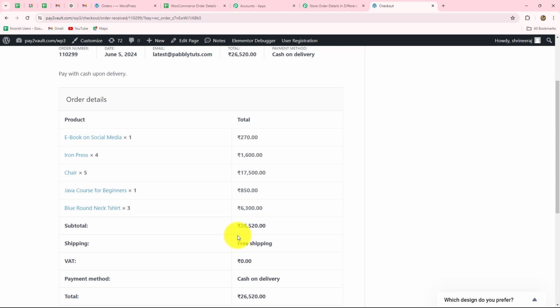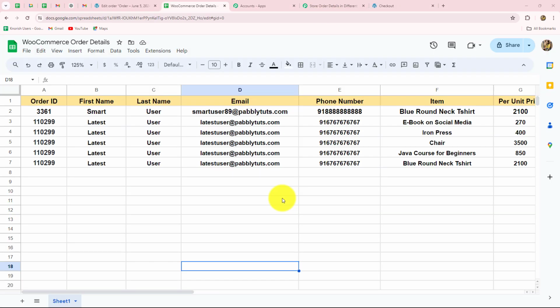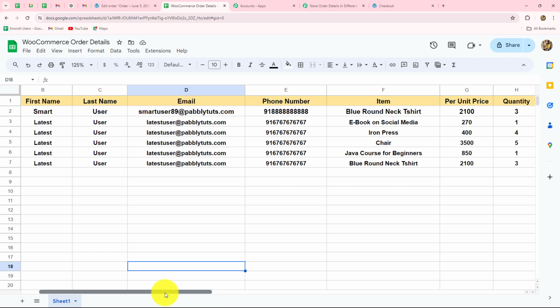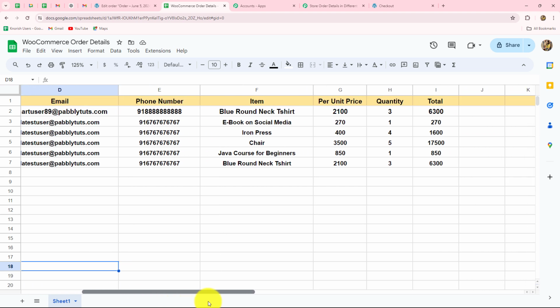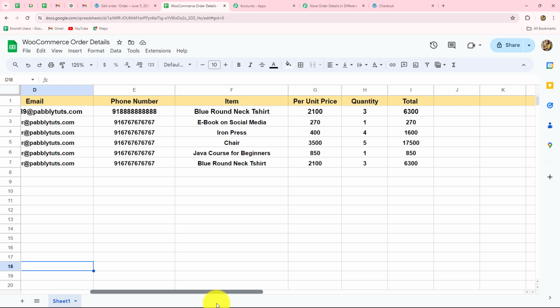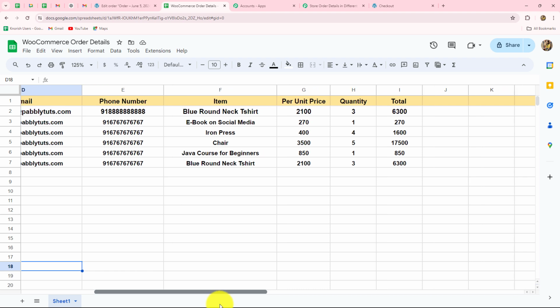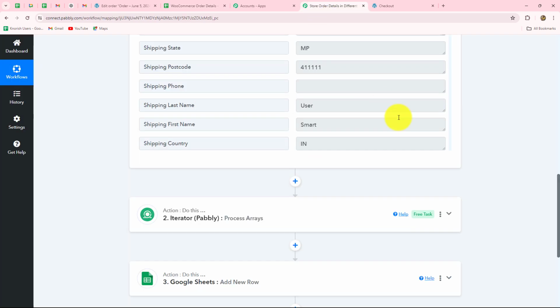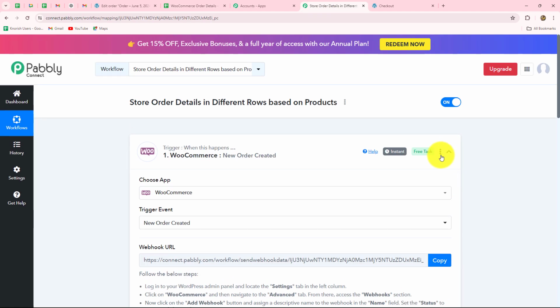and we will check that automatically the details will be added. And here we can see that yes, automatically the details are added. So this is first name, latest, last name, user, this is the email address, latest user @pabblytunes.com, here is the phone number, and all of the details of the products. This is ebook on social media, iron press, chair, Java course for beginners, blue round neck t-shirt with per unit price, quantity, and the total amount which is paid for each of the product. So this means that our connection is absolutely successful and our workflow is also running fine.